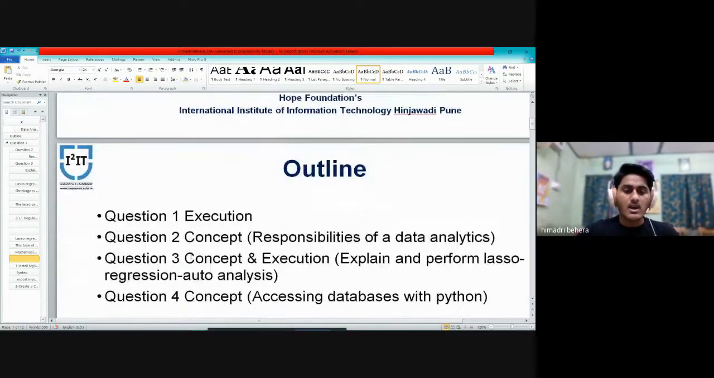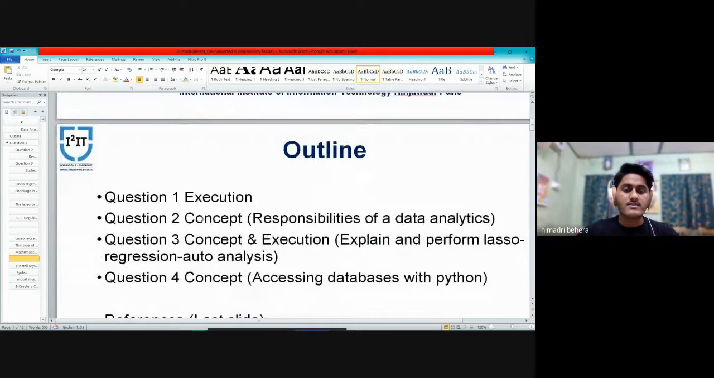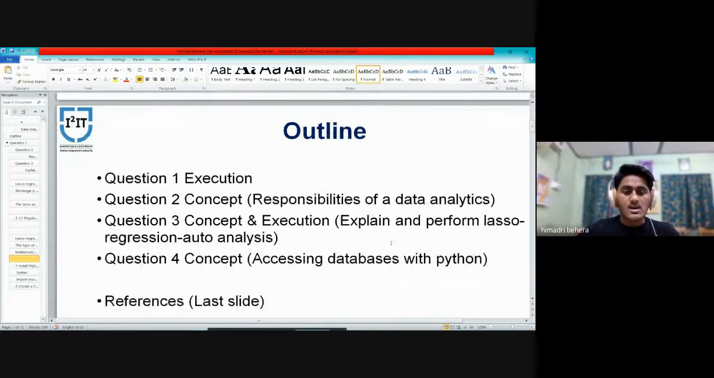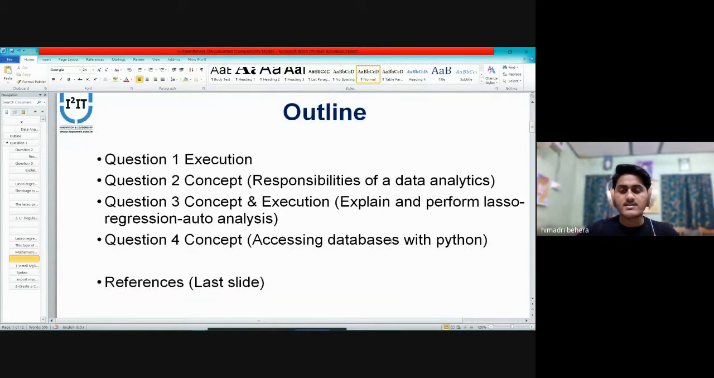So, I have been given four questions. My first one is the core education. The second question is based on the responsibilities of data analytics. The third question is both concept and execution of Lasso regression and the auto analysis. And my fourth question is accessing databases with Python.